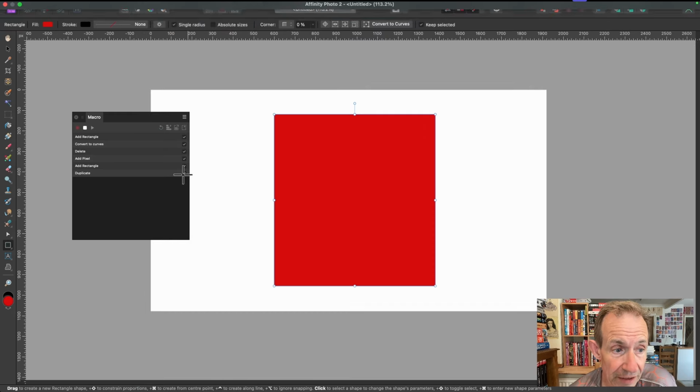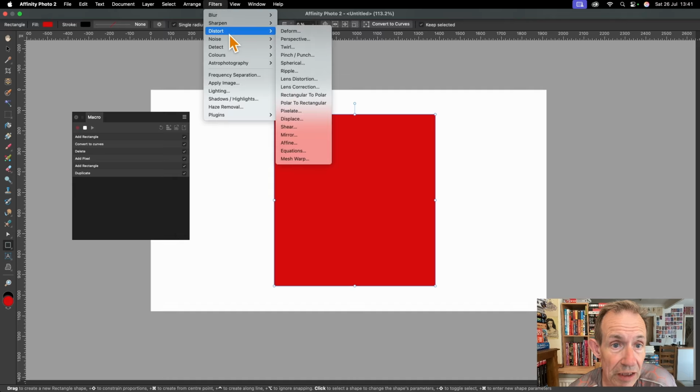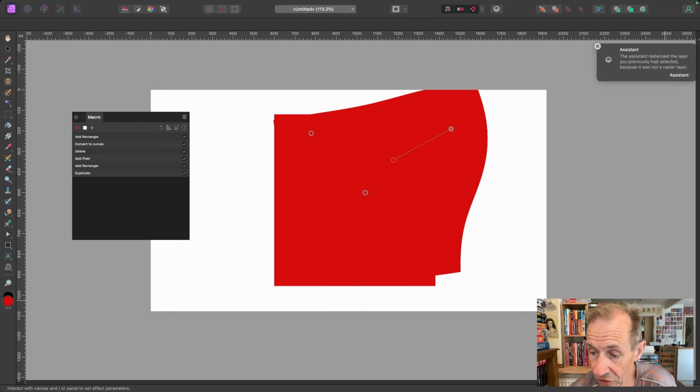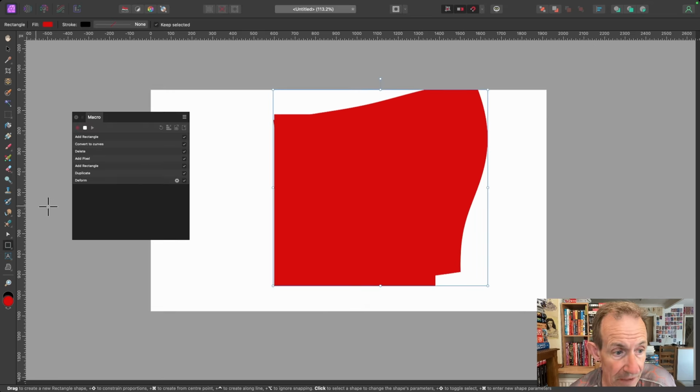So you can do various things. You can say duplicate. Now it does allow that. Also allows filter, distort and deform. So let's just click and add some pins and you can see I can distort it, click apply, and it does store it.